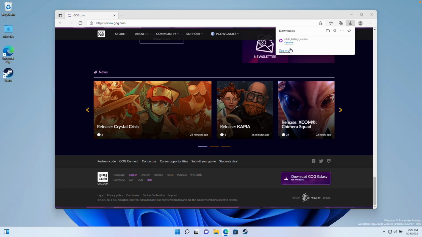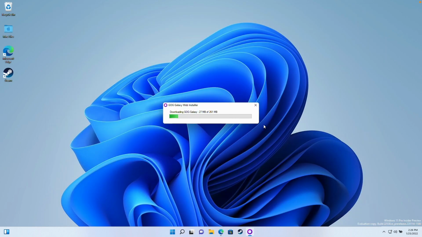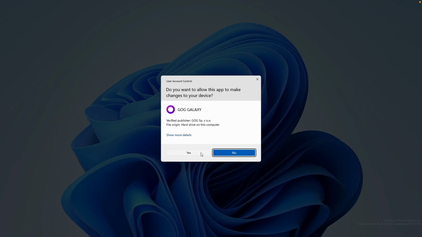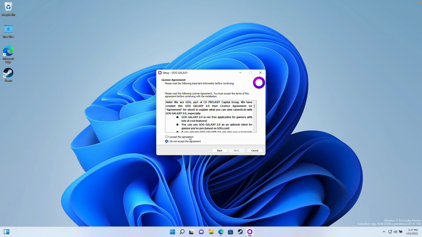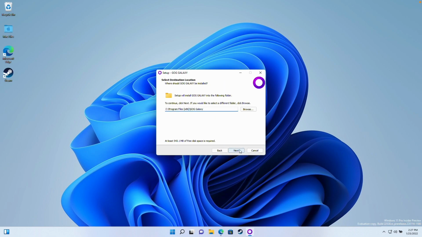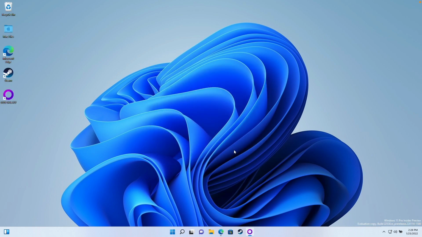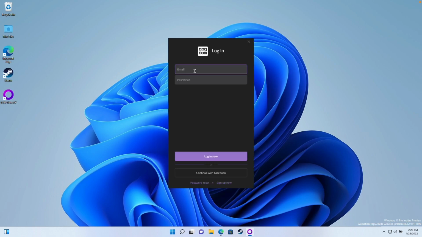Then we're going to click Open File. Then we're going to download GOG Galaxy. Here we're going to press Yes. Then we'll click Next. I accept the agreement and click Next. Next again. And then we're going to create a desktop shortcut. So now we're going to click Finish to launch GOG Galaxy. Now we're going to enter our GOG account username and password. If we don't have a GOG account already, you can click on here to sign up now for a free account, or you can go ahead and enter your username and password.